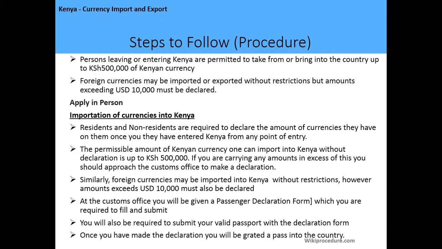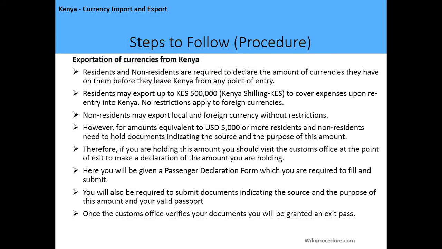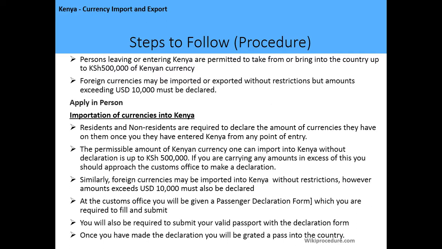First of all, let's mention that persons living or entering Kenya are permitted to take from or bring into the country up to Kenya shillings 500,000, and foreign currencies may be imported or exported without restrictions, but amount exceeding US dollars 10,000 must be declared at the customs office. And this application, you need to note, can only be done in person, and there are two types of application. You can apply for importation of currencies into Kenya, or you can apply for the exportation of currencies from Kenya. So let's look at the importation of currencies into Kenya.